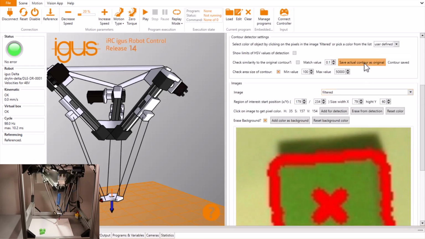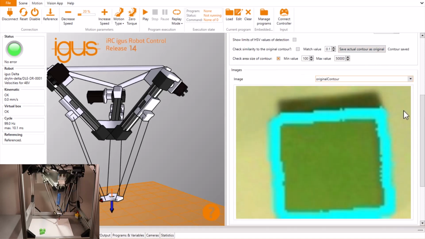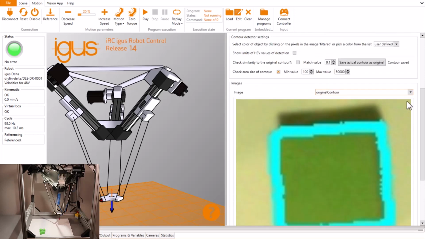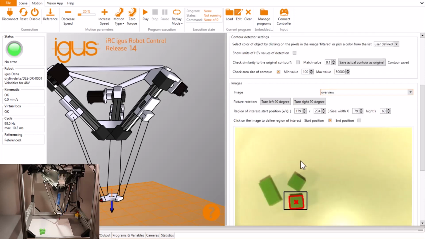Then click on Save Contour. You can view the saved image by selecting Original Contour. Once the contour has been saved, you can activate the option to compare the detected contours with the original contour. You can vary the factor depending on how close the objects need to be to the original contour. If I activate the filter, the two cubes that have been pushed together are no longer recognized as an object, because the shape no longer matches the original contour.